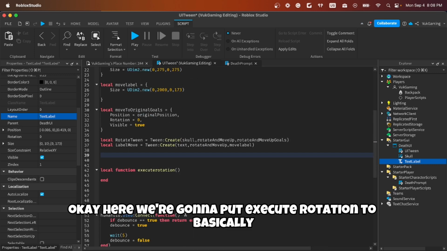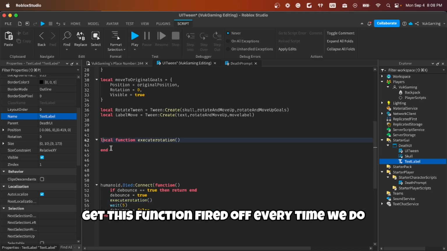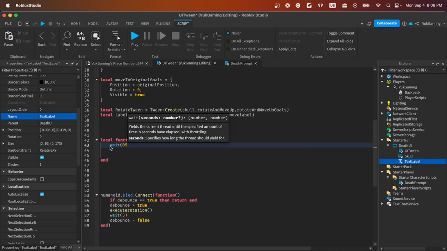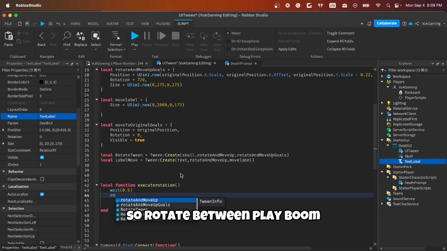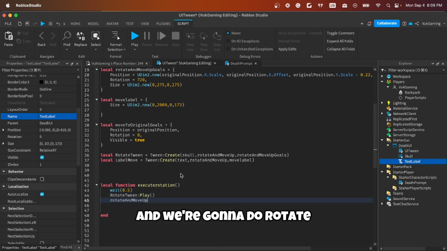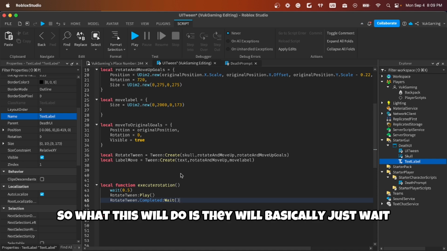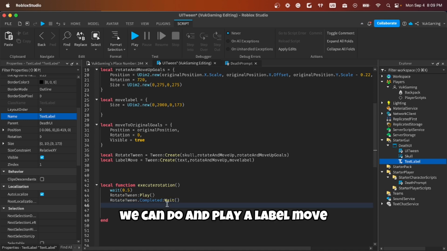Boom. Okay, here we're going to put execute rotation to basically get this function fired off every time we die. And here we're going to delay it by 0.5 seconds. So we're basically delaying this just to make it a little bit smoother. And now we're going to play the rotate tween. So rotate tween play. Boom. And we're going to do rotate tween dot completed wait. So what this will do is it will basically just wait until the whole tween is set up and the skull is enlarged. And then after that is done, we can play a label move.